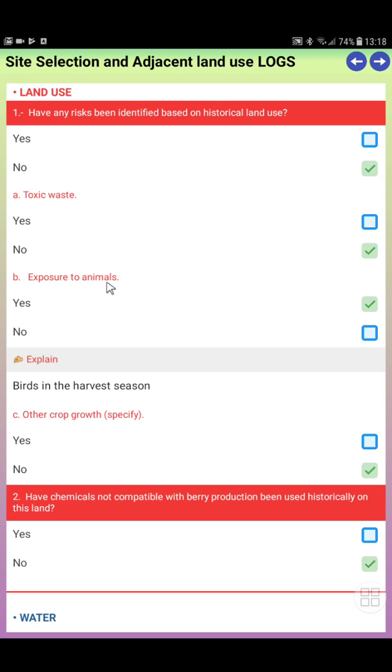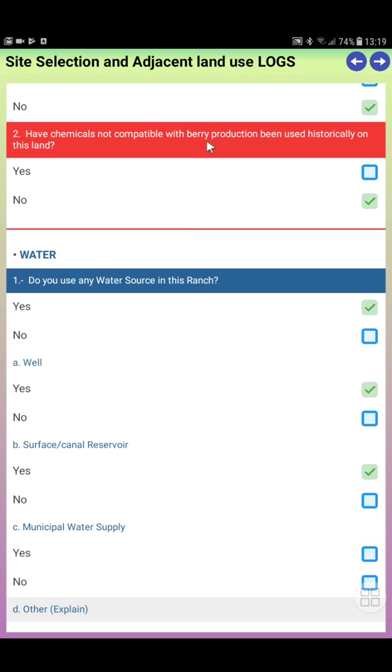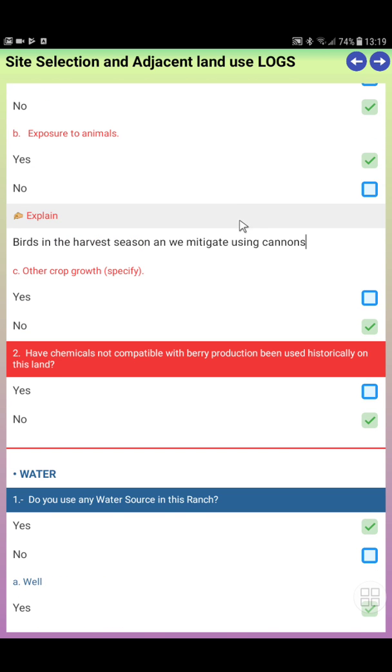So the most important thing here is to provide mitigations and corrective actions. So for example, I click on yes, and I say that we have birds in the harvest season. And we mitigate using cannons. So the important thing here is to explain what is your corrective action or mitigation if you have any presence of animals or your field is exposed to animals. Of course, that can happen.